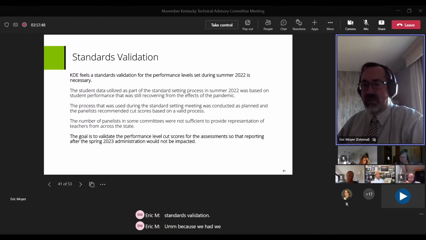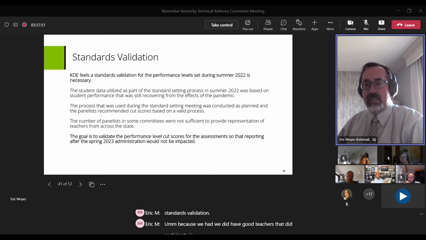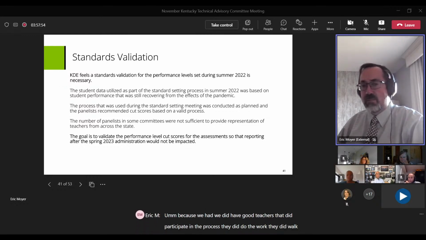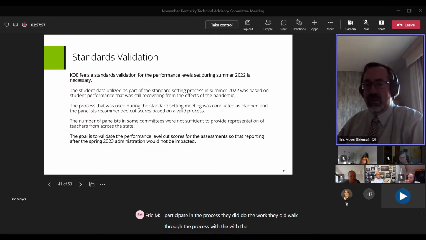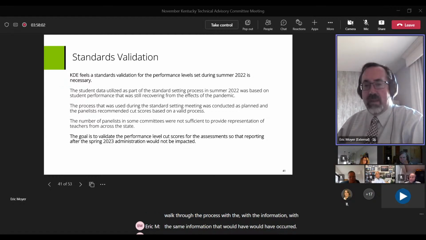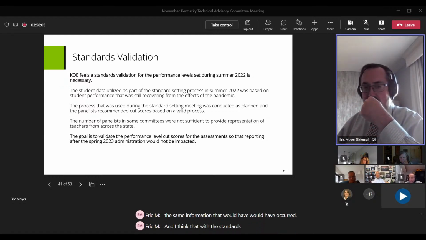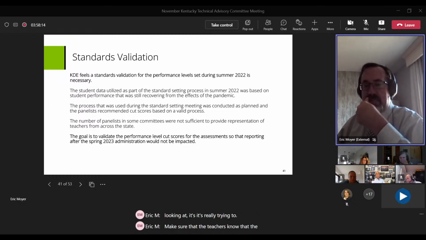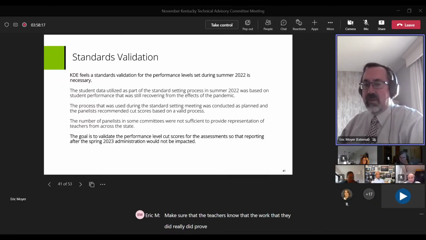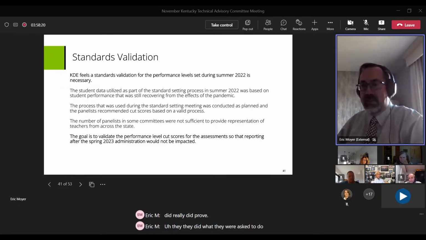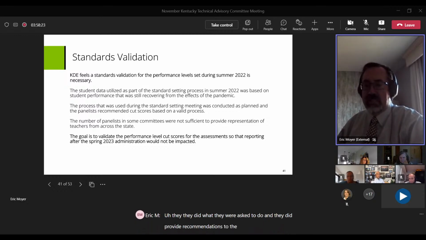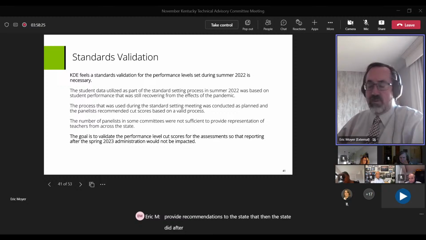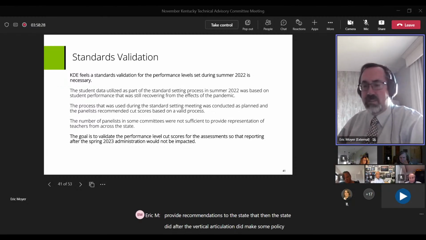Because we did have good teachers that participated in the process. They did the work. They walked through the process with the same information that would have occurred. And I think that the standards validation we're looking at is really trying to make sure that the teachers know that the work they did mattered, that they did what they were asked to do, and they did provide recommendations to the state, that then the state, after the vertical articulation, did make some policy adjustments as we went forward.